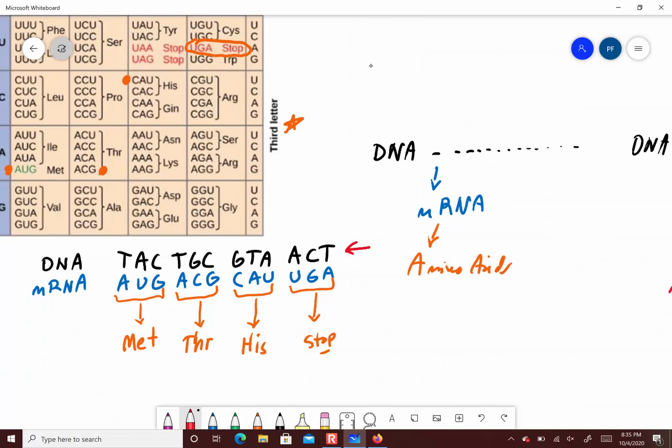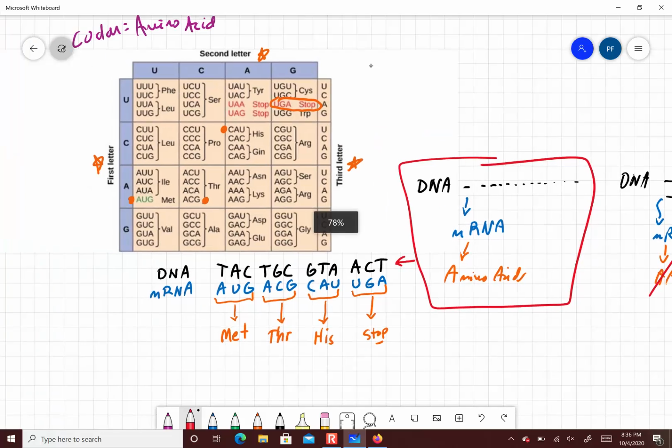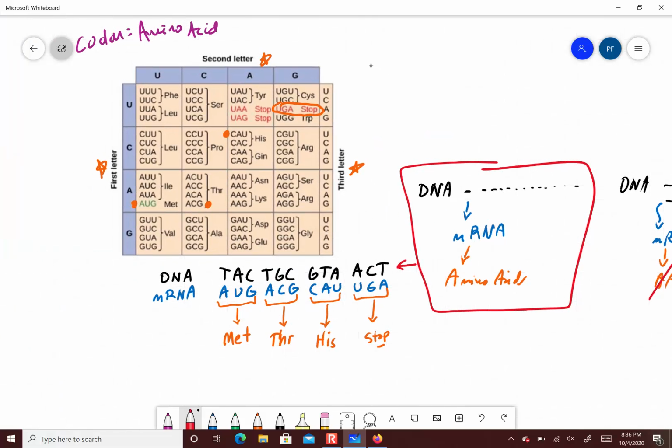You have your DNA, one strand. Use that to find your mRNA, complementary base pairs, and then use the genetic code to look up what your amino acids should be. All right, so that's our central dogma, how we're using the genetic code to build these proteins.